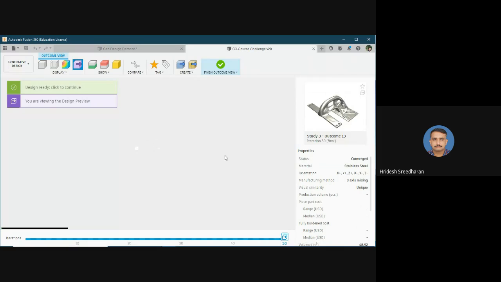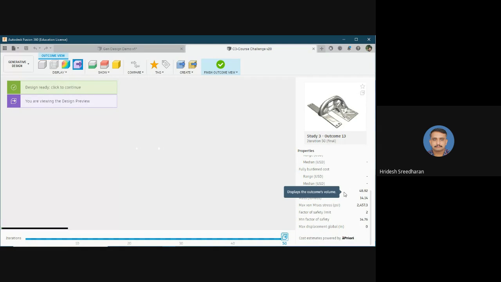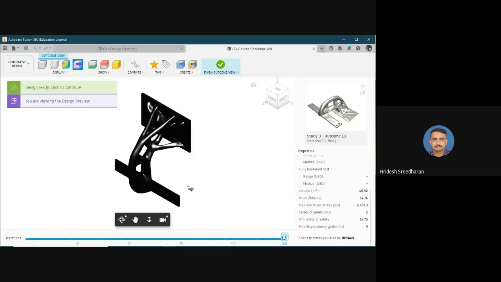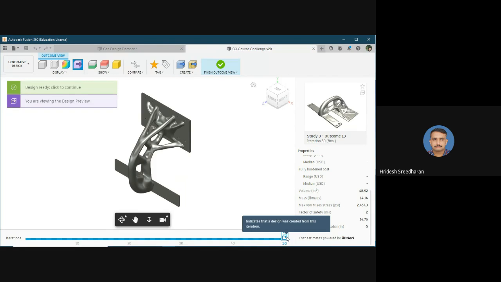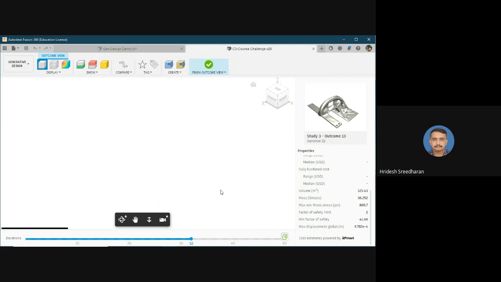So if you double click on the particular design which you have selected, I just randomly chose one. Our Fusion 360 has done around 50 iterations. In each iteration, what is the difference caused? You can just move back and see.